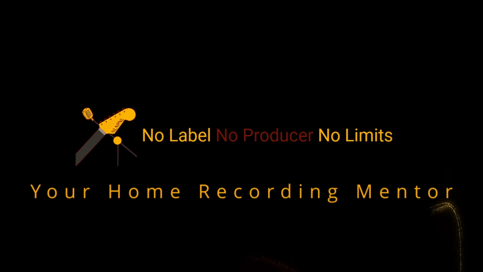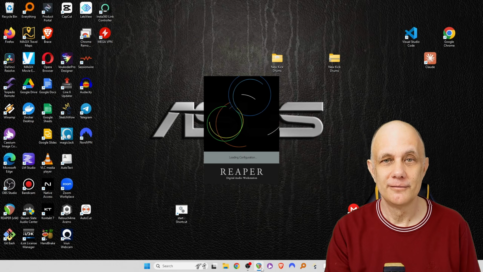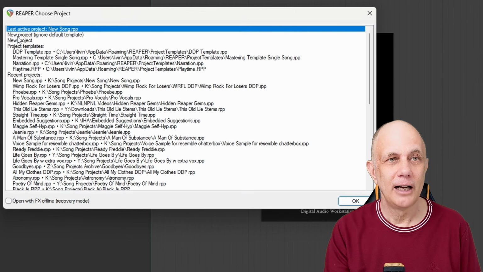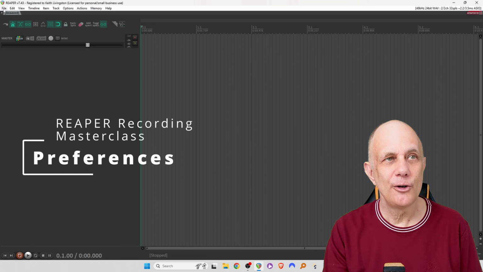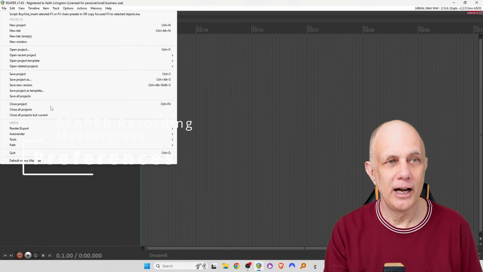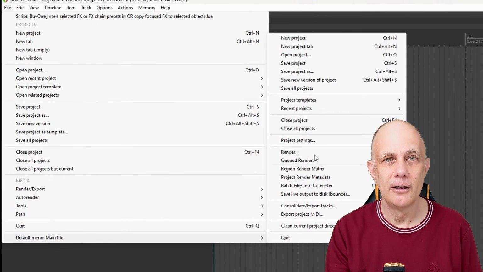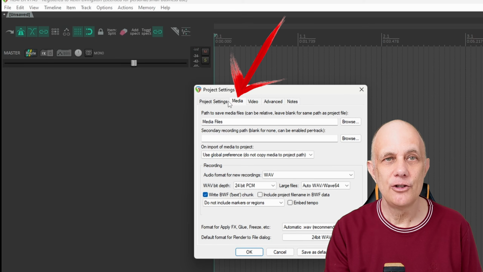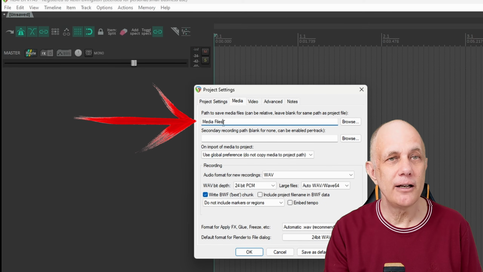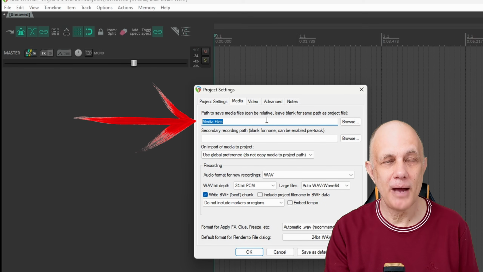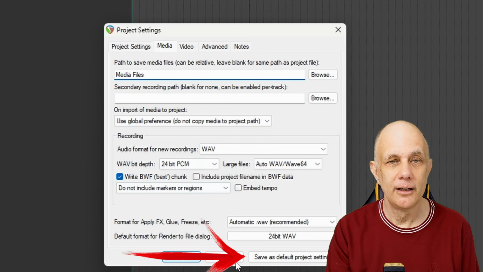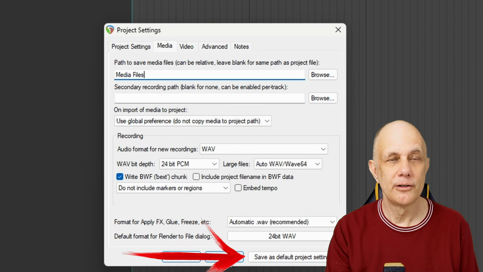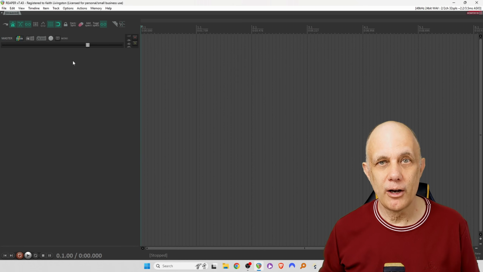First, open up Reaper and create a new project. I choose a new project, hit OK. And if you don't have your preferences set up yet, go to File, Default Menu, Main File, Project Settings, and then choose this Media tab and create a folder name here. Don't specify the path, just media files or audio files is fine, and hit Save as Default Project Settings. This is going to help make sure that all your files are in the same place and well organized.